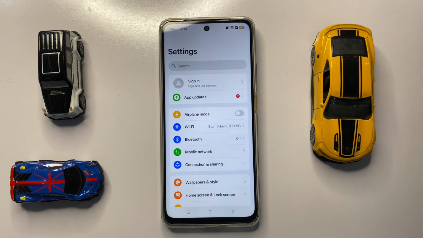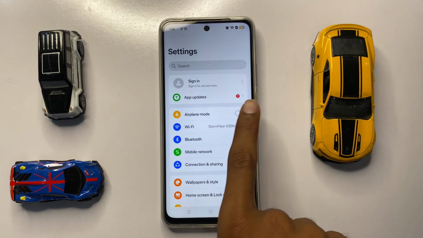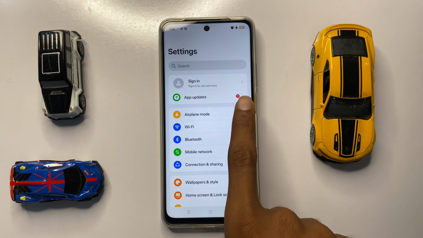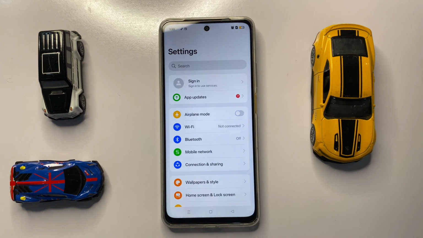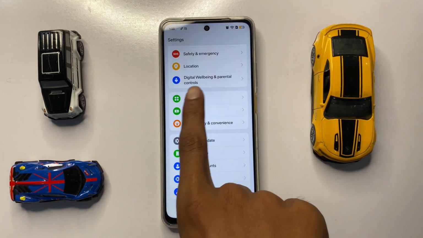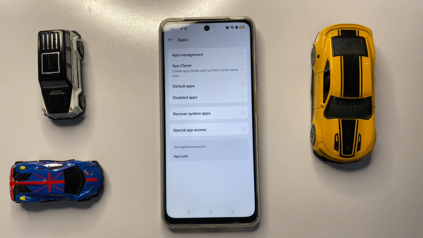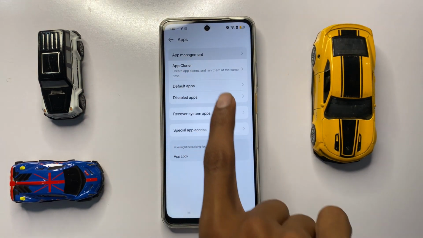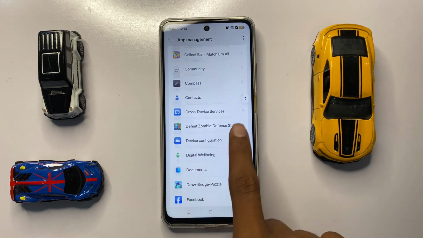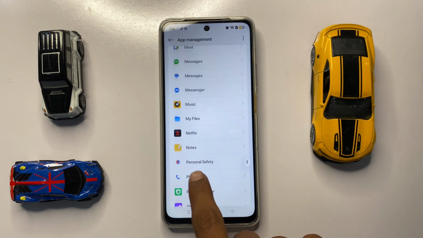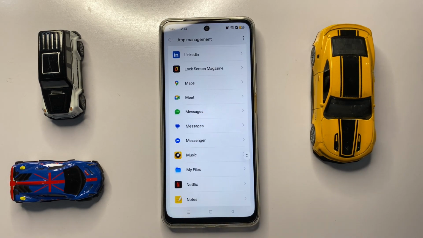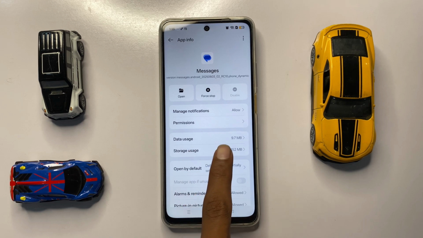In settings, here you can see your airplane mode. If you turn on your airplane mode, then turn it off. After turning off your airplane mode, scroll down and click on apps and then click on app management. Now scroll down and click on messages app and click on storage usage.